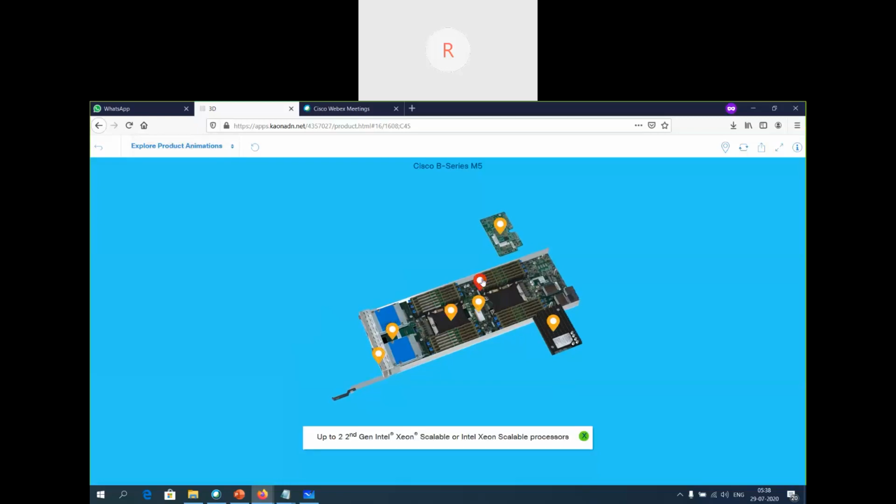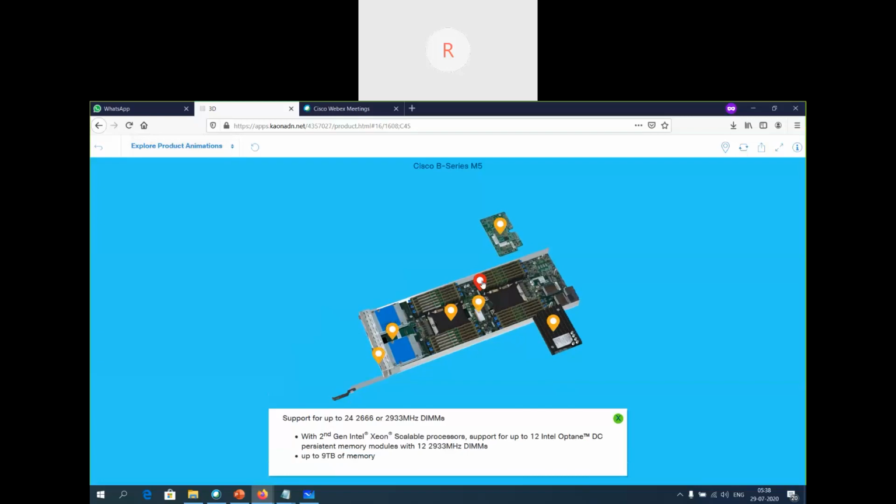What is this? Memory modules, DIMMs. These are the DIMM slots. These four corners, these are DIMM slots. How much memory is this half-height blade going to support? Here you can see up to 9 TB of memory. Up to 9 TB of memory. Imagine the capacity and how much cost is involved in this particular half-height blade.